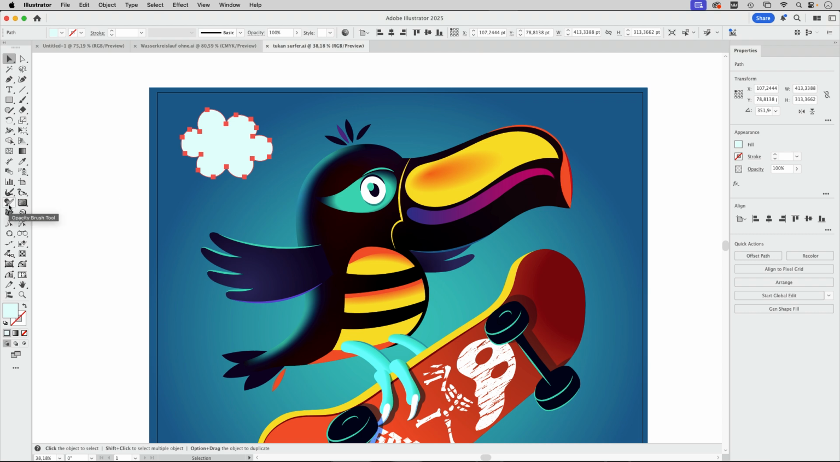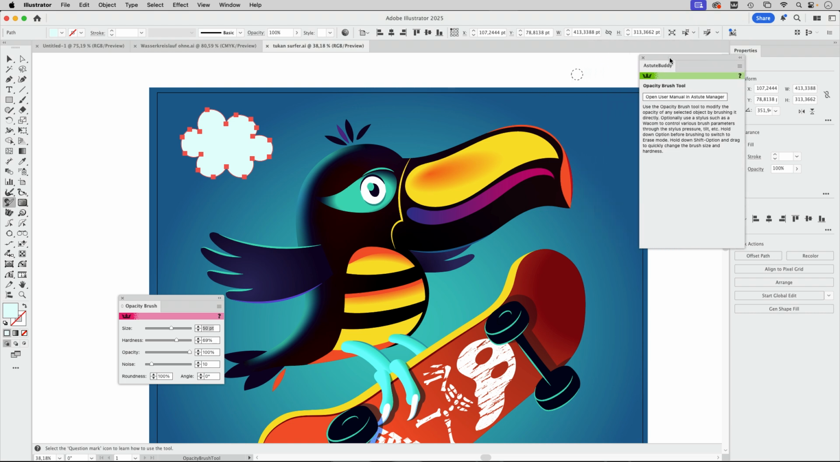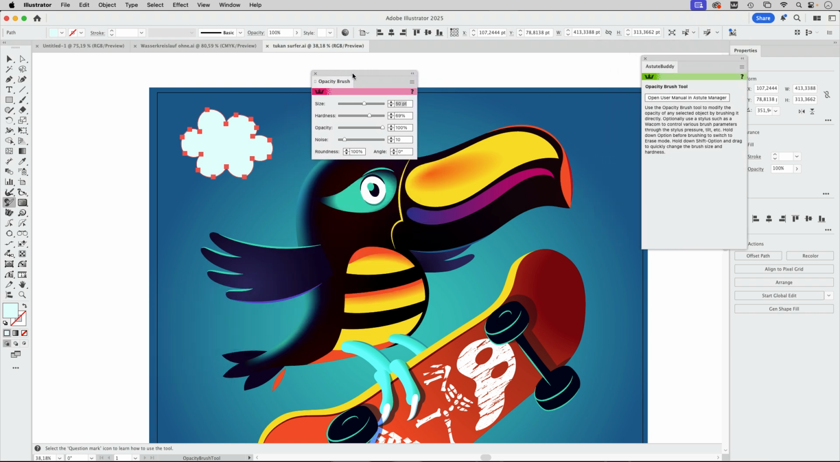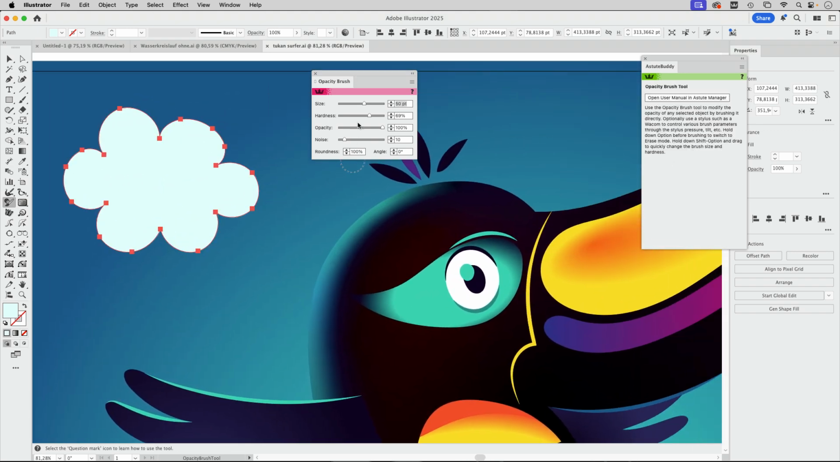So let's use this tool here, the opacity brush tool, and once I click that, you see we've got the Astute body, and then we have the settings for this brush. So let's take a look at this cloud, and you see you can set up the size of the brush. So here's the size it has, and then you can set up the hardness. We're going to take a look at that.